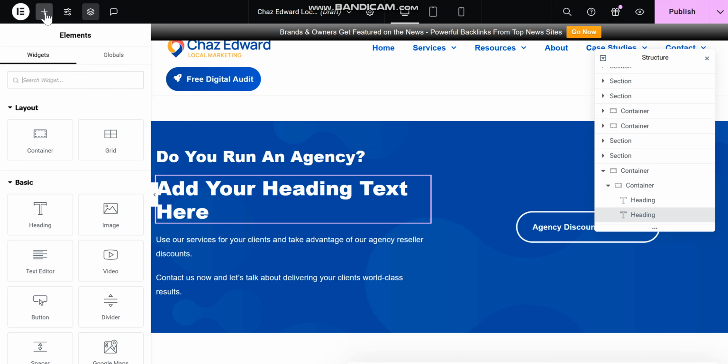Let's go ahead and delete these. So to delete an element, you either just click on it on the page and you'll see you'll have delete here. Okay. Or if it's selected, you can also delete it from this side panel here. Just right click on it again and delete.